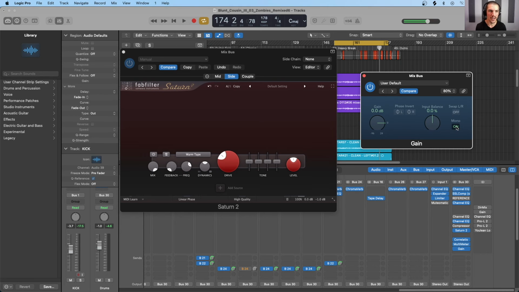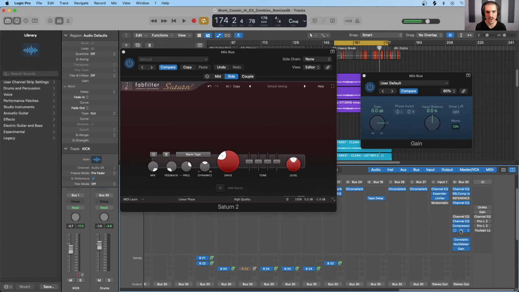So we are monitoring the mix in mono, and what I'm going to do is go through these compression, EQ, and saturation settings and really drive up the sides information. And you'll notice that none of the effects that I do on the sides will actually be heard when summing to mono. So just to prove this, let's play this back.